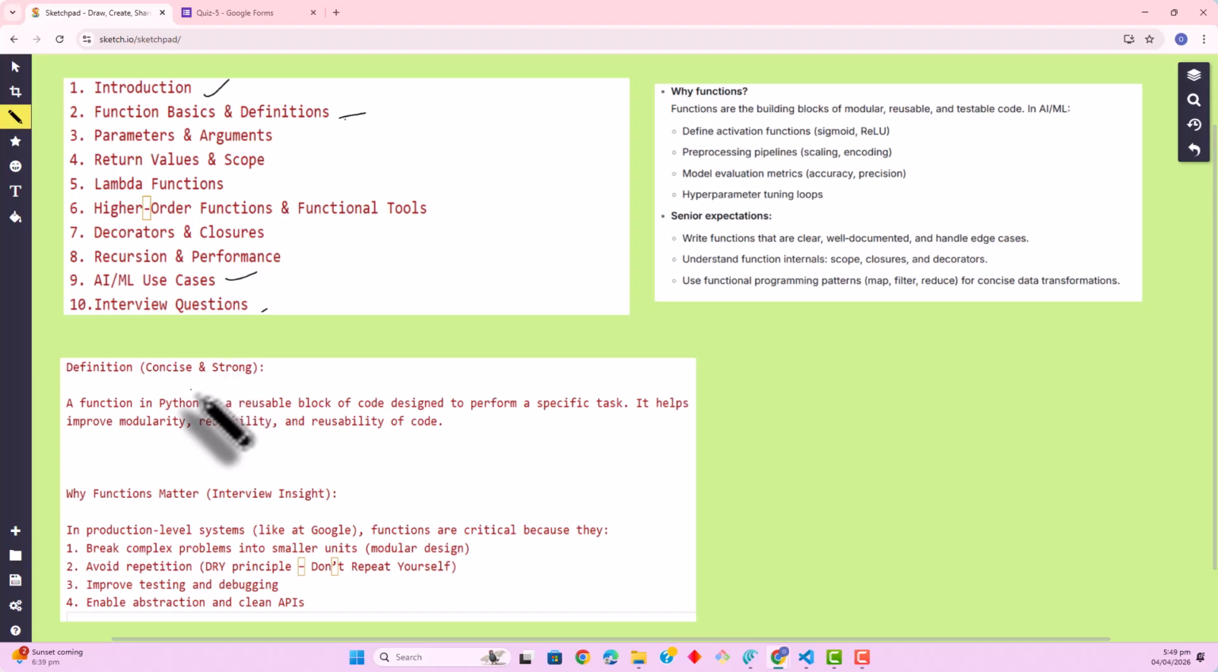So now let's start with the definition. What is a function? A function in Python is a reusable block of code designed to perform a specific task. It helps improve modularity, readability of code, and reusability of code. So these are the three major features of a function.